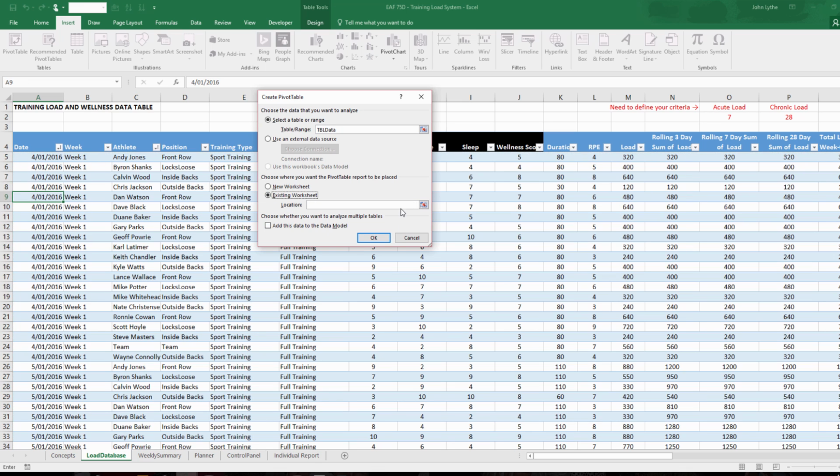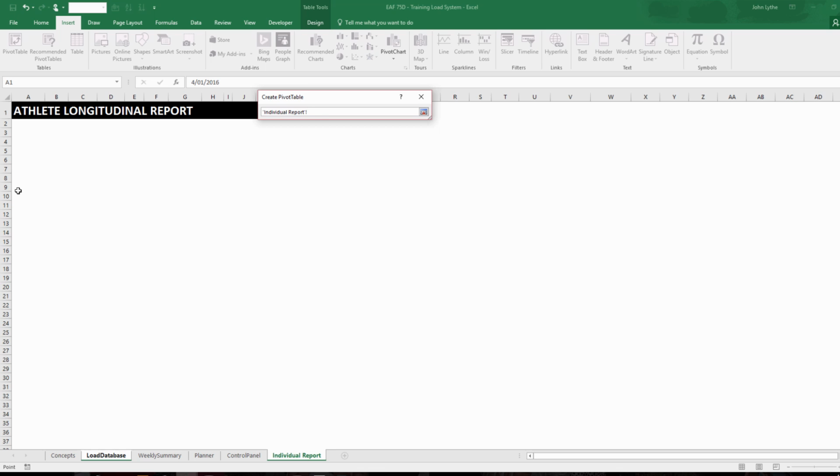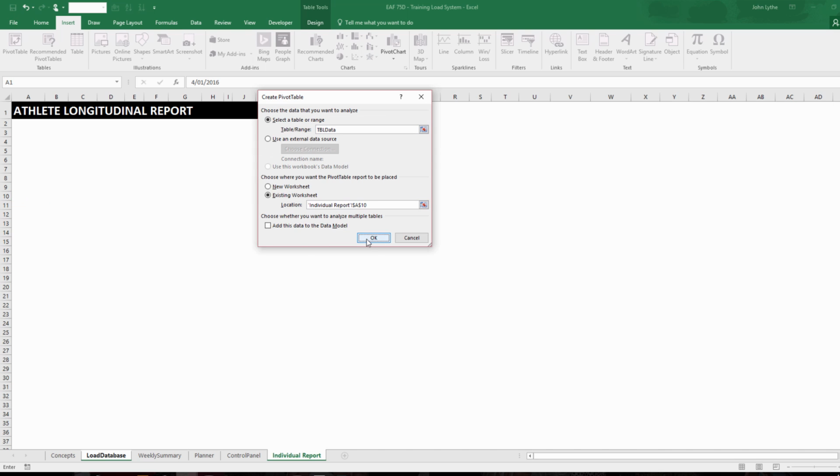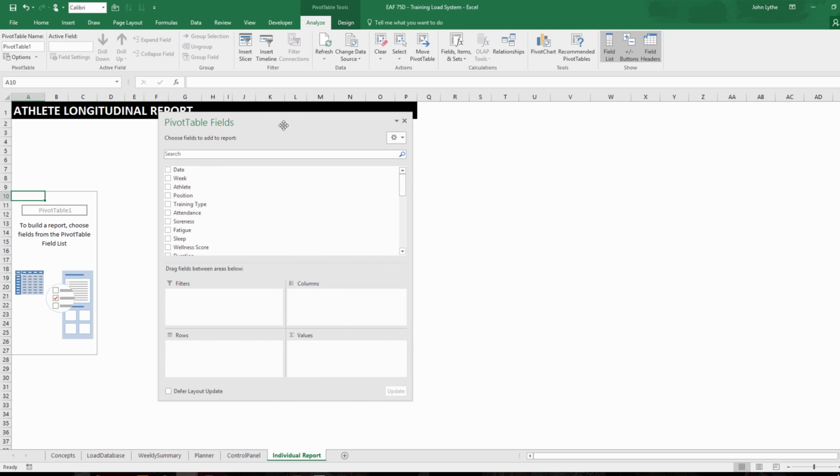We want to put it on an existing worksheet and leaving a few blanks at the top underneath the heading there. I'm going to click on A10 and then OK. And so building a pivot table is something you should practice if you're not already good at it. You can do some pretty quick and fast analysis this way.